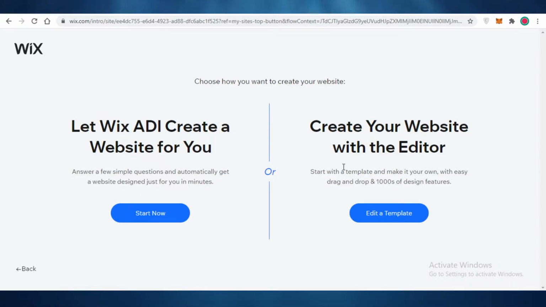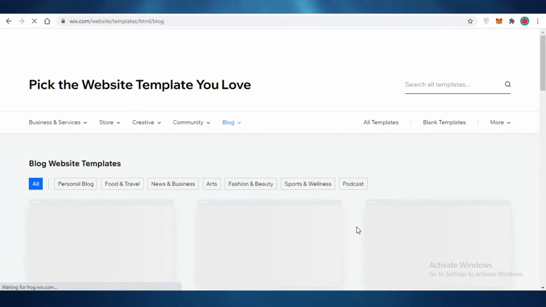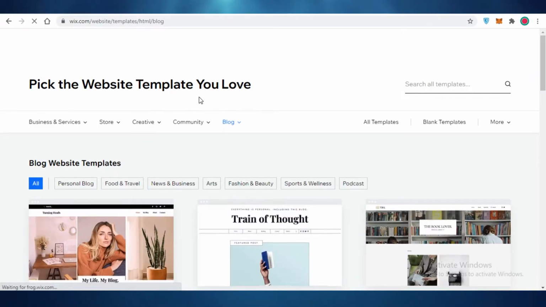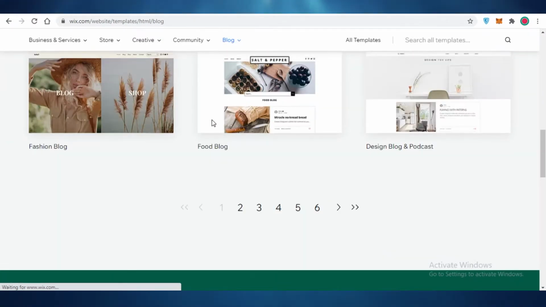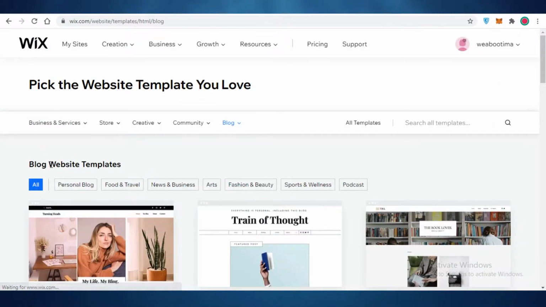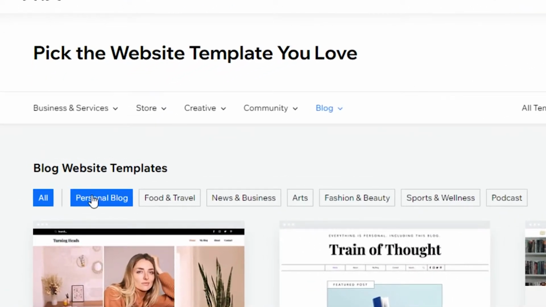Now both of these are pretty great options. You can go with either one, but let's go with the template editing option to see what kind of different templates do we actually have available on our hand to design and make our website. Now you can see over here there are so many different blog templates over here, and you can see there are specified categories as well.